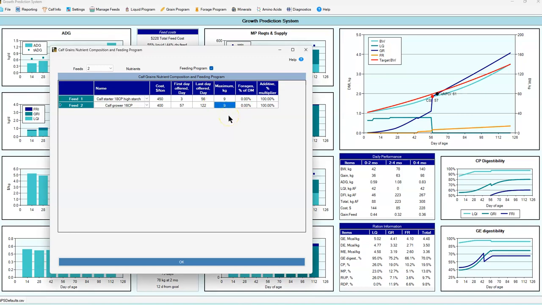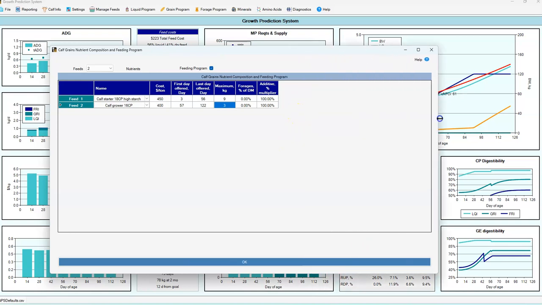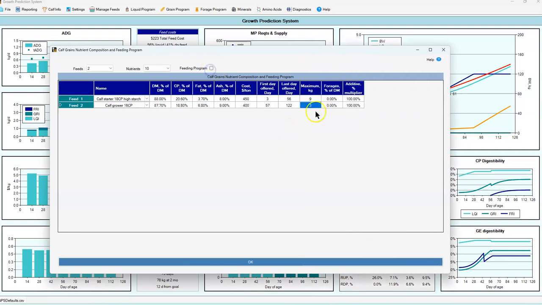If I were to change the maximum to, let's say, 3 kilos, and you watch the calf starter graph, which is the blue one here, you'll see that the simulation changes and doesn't allow the calf to eat more than 3 kilos a day. As a result, the model is going to predict that the calf is going to eat much more forage as it's trying to obtain enough energy. Okay, so that's the grain program.